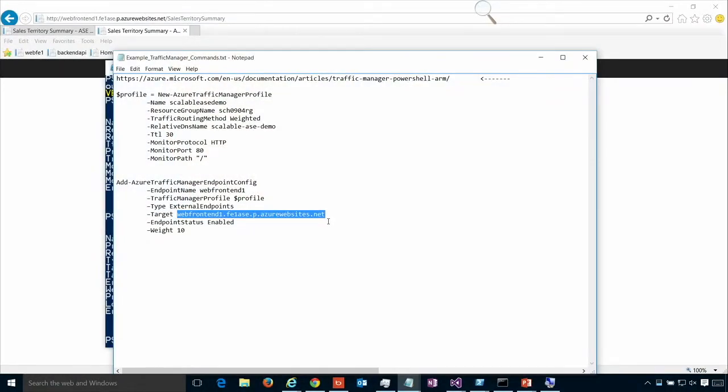But what I've done today is I've just said, hey, Traffic Manager, I've got an external endpoint, and then I'm just literally giving it the fully qualified azurewebsites.net address of my app. And so I did that for my first instance, and I did that for my third instance. So this is what the command would look like when I was adding my third instance of the app into the profile.